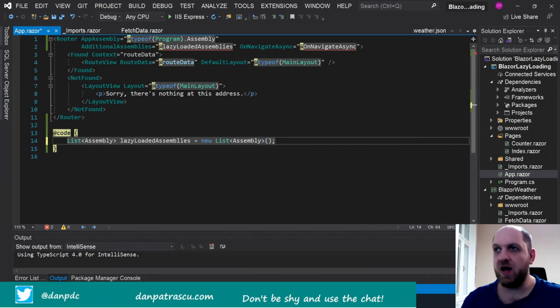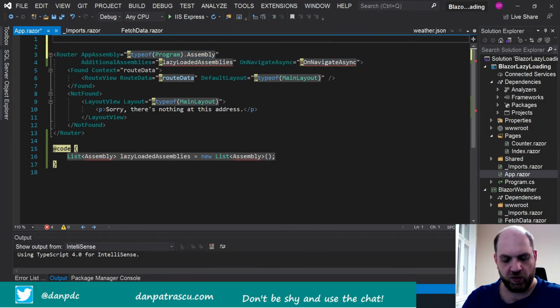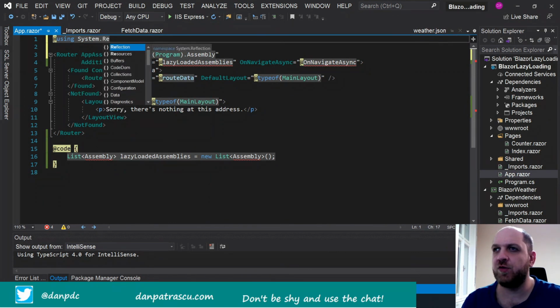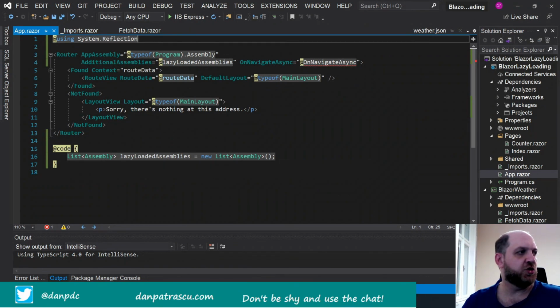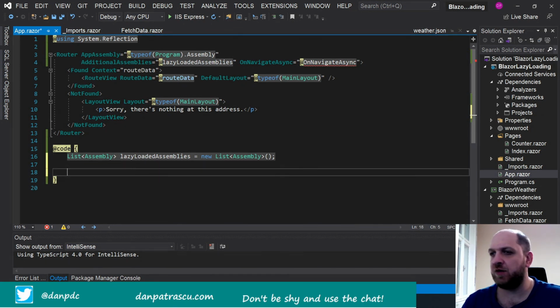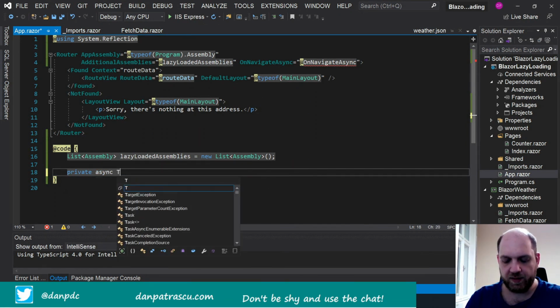Of course, we will have to also add the namespace here. So we will have using system.reflection, because this is where this class actually resides. So this should be fine. Now then we would have to implement this on navigate async method. So we will have this private async task on navigate async.